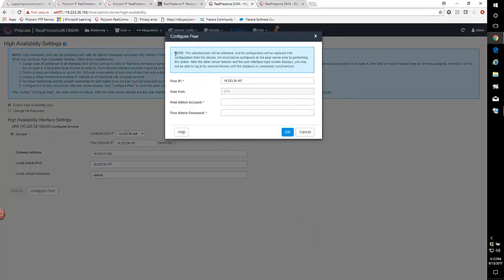The selected peer will be rebooted and its configuration will be replaced with the configuration from this device. So HA must not be configured on the peer server prior to performing this action. After the other server reboots and the user interface logon screen displays, you may not be able to log in for several minutes until the database is completely synchronized. So it makes sense to me. Peer IP, that's correct. That's the port it's going to use. You can't change it. We're going to go ahead and use our admin account here.